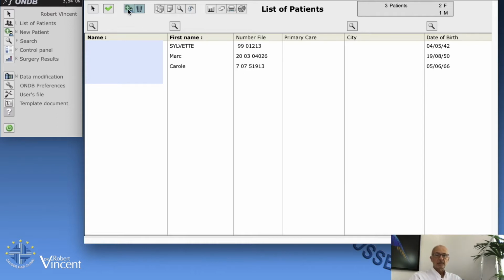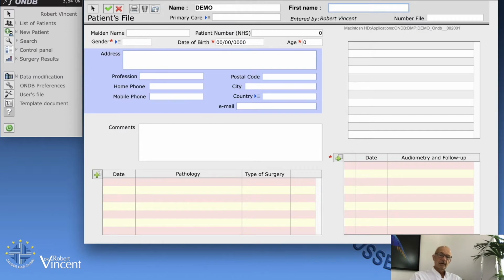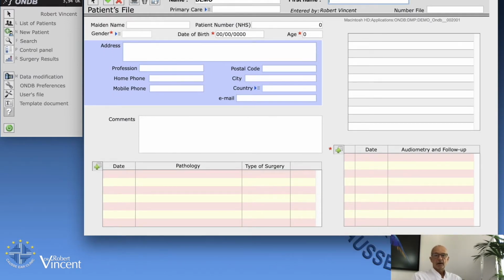So you have to click on this green cross again, and then of course here we go with the creation of what I call the patient's file. So we have to enter the first name on the right. So we can say ONDB. You can enter the file number. So any type of file number will be accepted, any type of presentation according to your institution. Then you have the maiden name, the patient number regarding NHS. This is not mandatory. You can see we have two boxes here. We have one box which goes to gender, which is male.